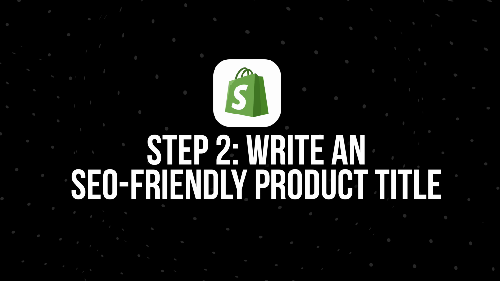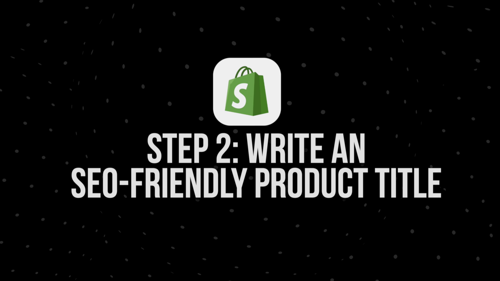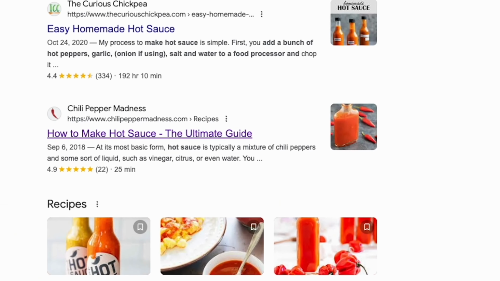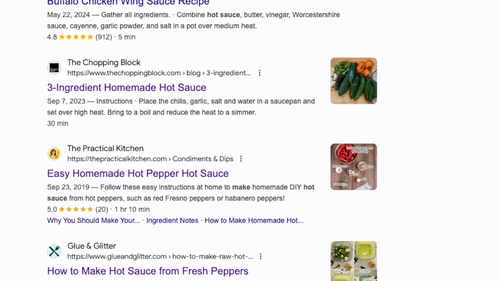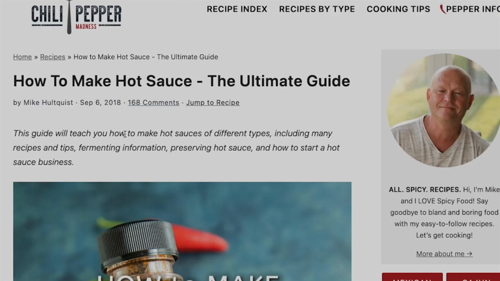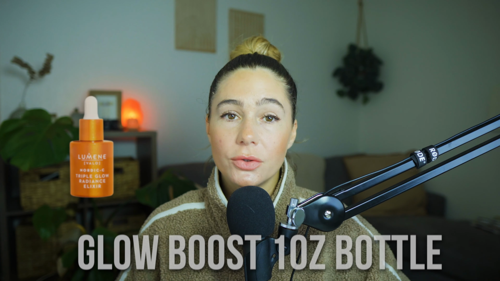Step number 2 is to write an SEO-friendly product title. Your product title is one of the most important SEO elements on your page. Google reads it to understand what you're selling, and it's also what shows up in search results. Keep it short, descriptive, and include your main keyword near the start. For example, instead of writing Glow Boost 1 ounce bottle, use vitamin C face serum for bright skin. It's clear, keyword rich, and still sounds human.